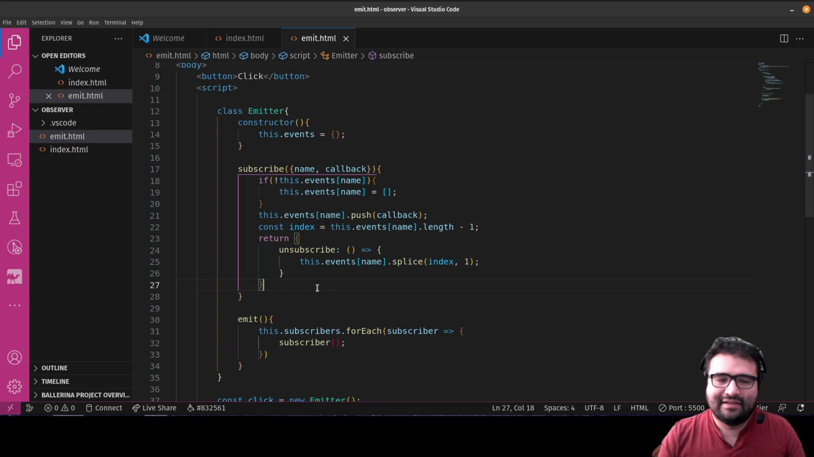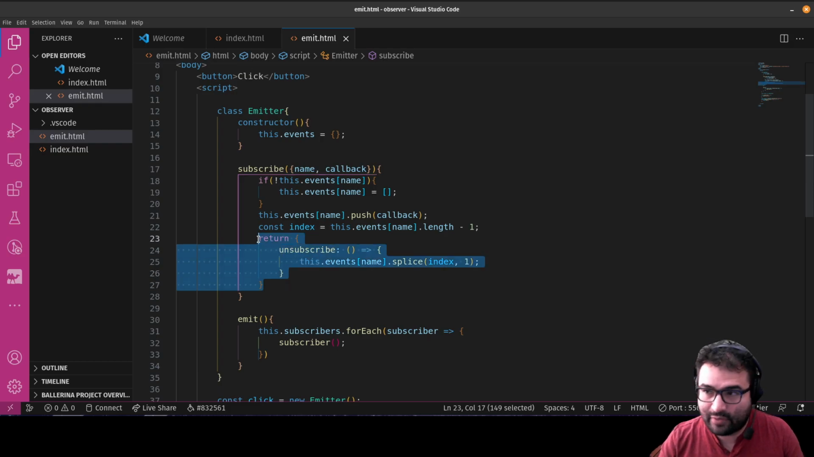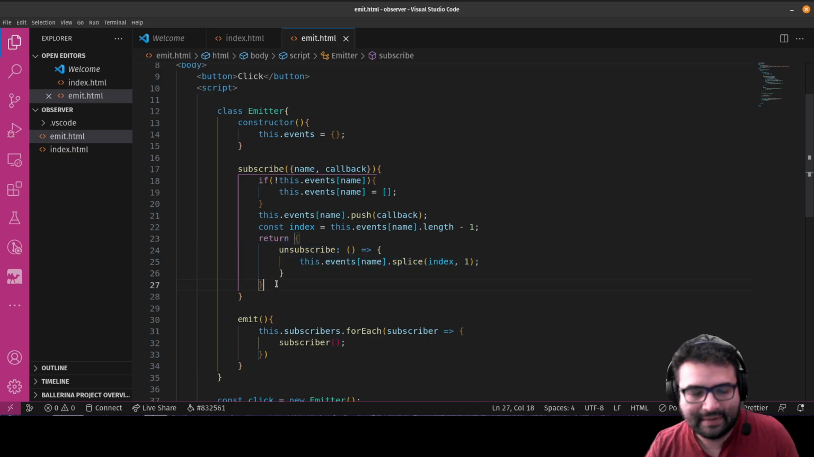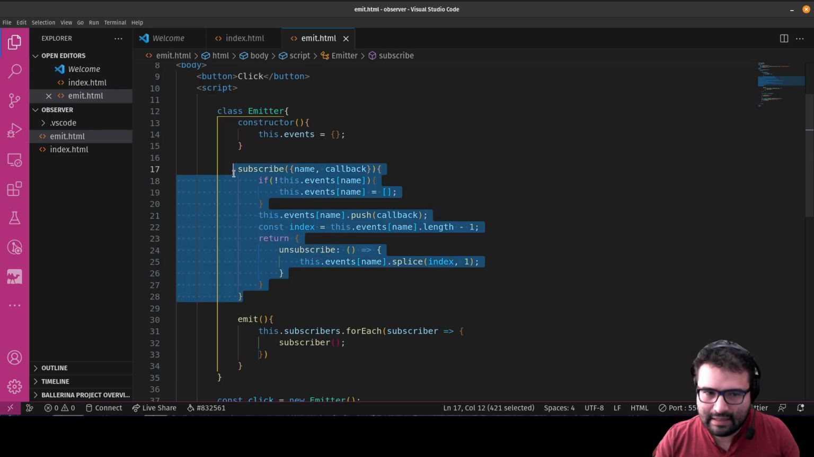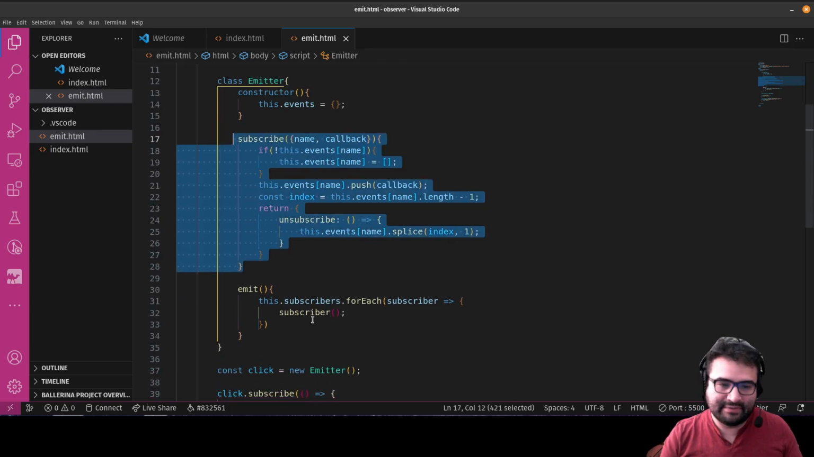Oftentimes it's hard to unsubscribe a function because all functions are unique. You'd have to pass that same function object in order to find that value. So in this case, the easier path is just to give you a function that's already built to unsubscribe that particular function. Not particularly important for what I'm saying right now, but yes, that's a nice touch. But you see, now I can have multiple different types of events here.